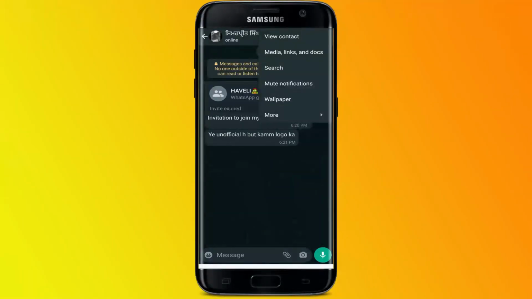After opening that, at the last option you can see More and we need to tap there. So after tapping on More, you can see the five options. The first one is report, the second one is block, third one clear chat, export chat, add shortcut.